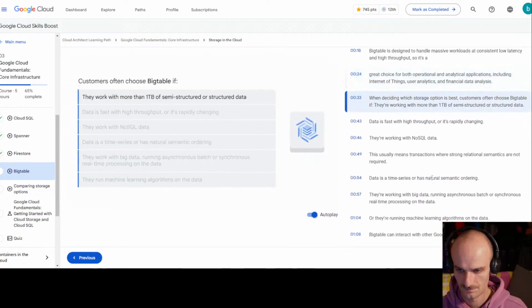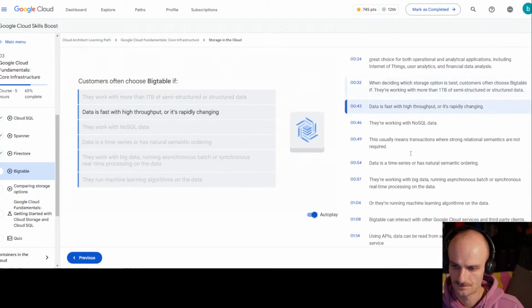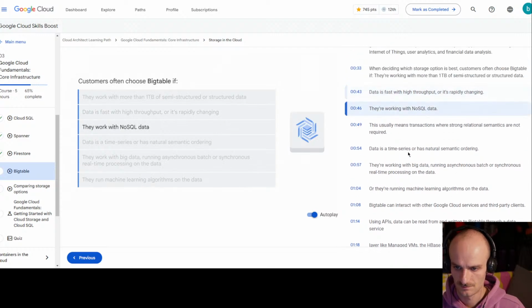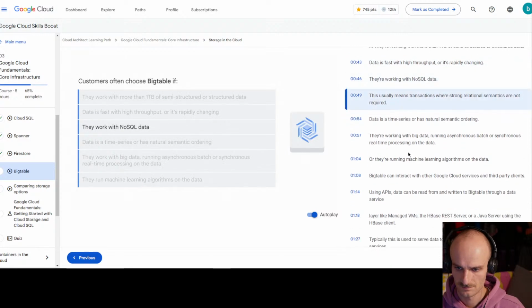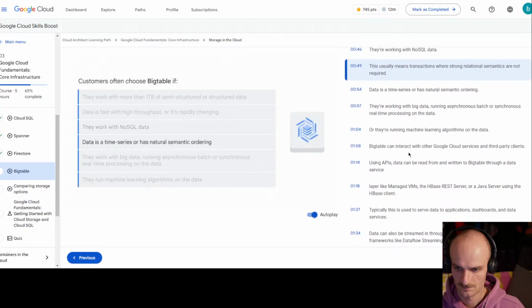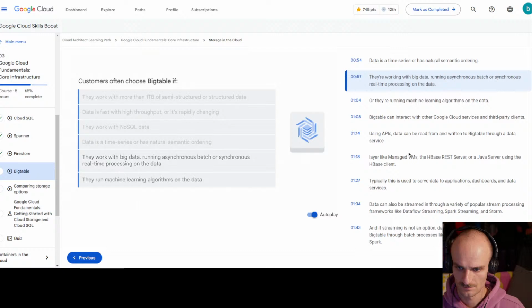When deciding which storage option is best, customers often choose Bigtable if they're working with more than 1 terabyte of semi-structured or structured data, data is fast with high throughput or it's rapidly changing, or they're working with NoSQL data. This usually means transactions where strong relational semantics are not required, data is a time series or has natural semantic ordering, they're working with big data running asynchronous batch or synchronous real-time processing on the data, or they're running machine learning algorithms on the data.